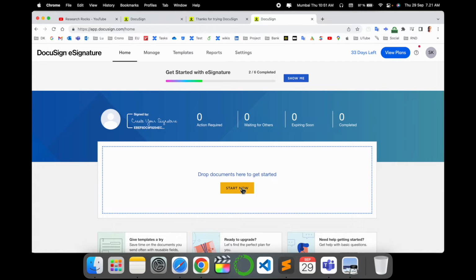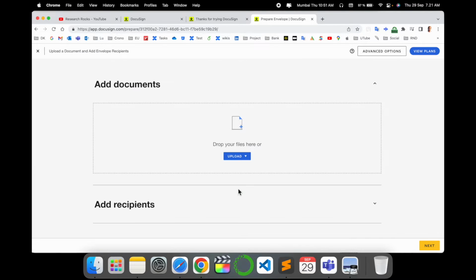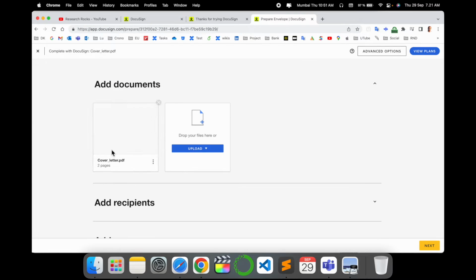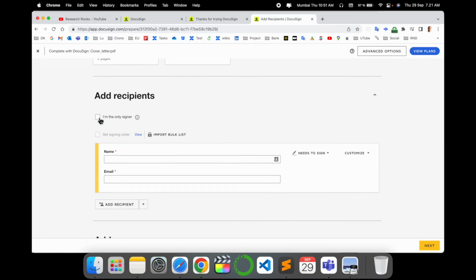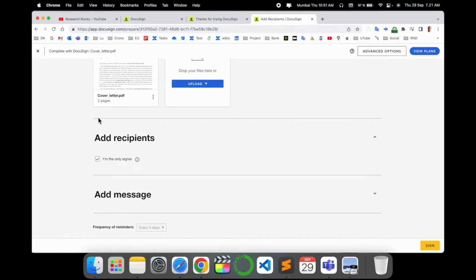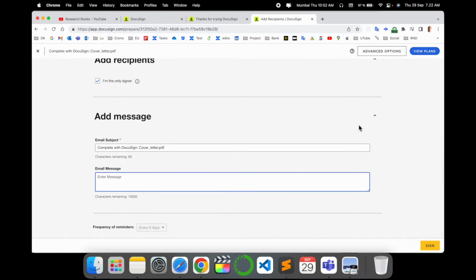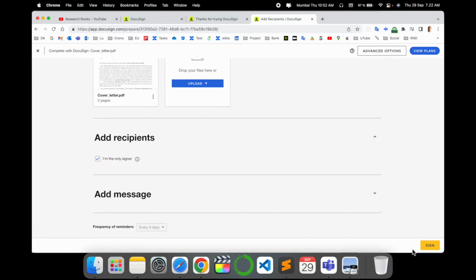Simply click Start Now, and you select one of your documents or upload the documents which you need to sign. So, for demo purposes, I put here my covering letter. I am the only signer. You or someone else can also sign this document. If you want to put a message in this particular covering letter, you can put it in for the specific document.